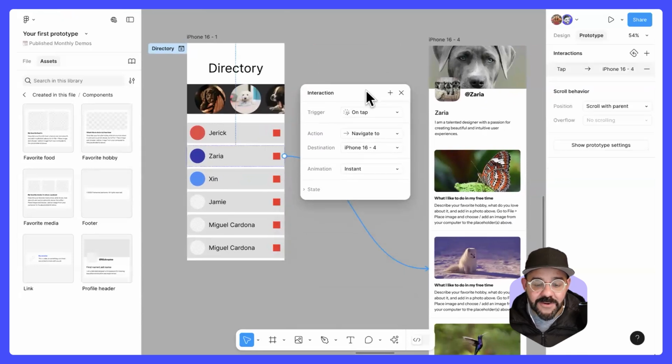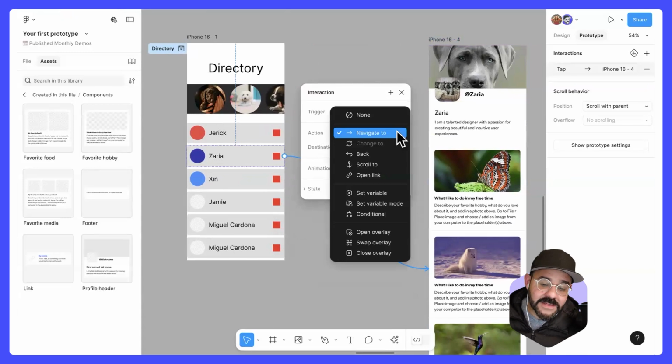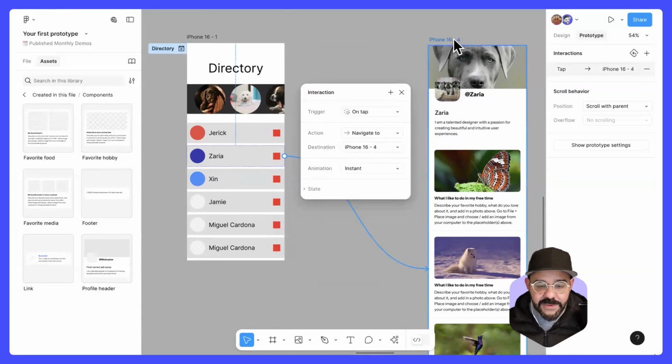So here I have this interaction and I can say, okay, on tap, what is the action? So right now, the action is going to be navigate to, and it's going to navigate to this other page. When I click on this, you can see that there's a whole bunch of other actions. I think the other one that we might, if we have Tom, can cover is open overlay. But here we're going to navigate to this other frame, the destination, right?